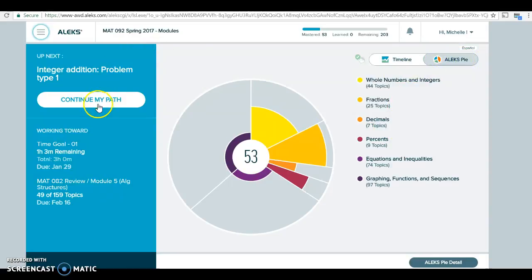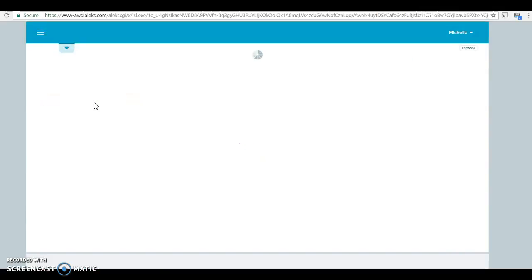But you're going to click on continue my path and do problems until you want, or until this is gone, because then that will mean you are done with your 3 hours. So this particular student has 1 hour and 3 minutes remaining. So if you're done with your assignments, you'll click continue my path.